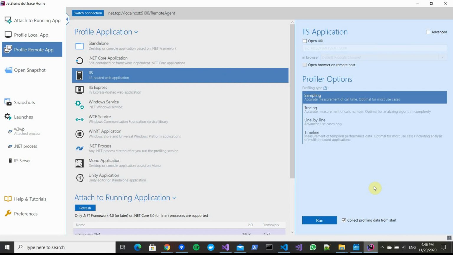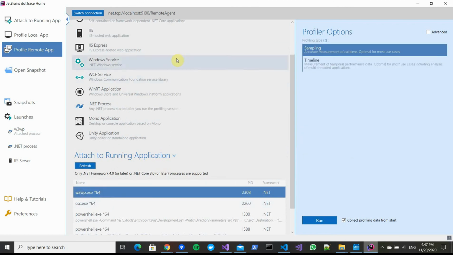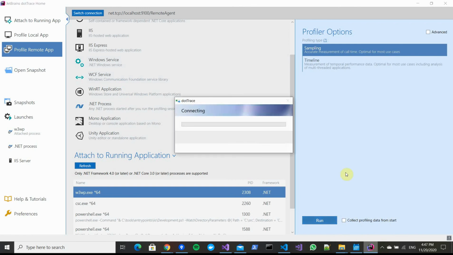If you want to get better and optimal results, you need to use the tracing, and then you have the more advanced one that is line by line. In that case, it's useful if you already know where the bottleneck is coming from, so you can just check the code line by line. If I'm using this one and the sampling, I prefer to uncheck the collect profiling from start, so you have more control over when you want to start the snapshot. So let's run it. Let's wait for the profiler to load.